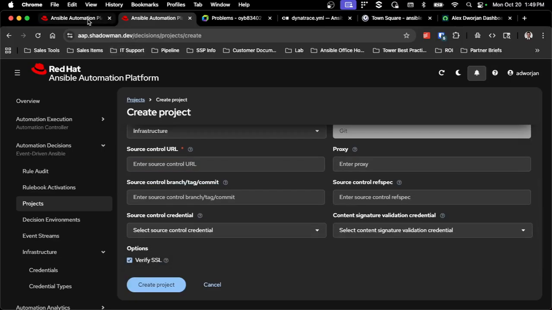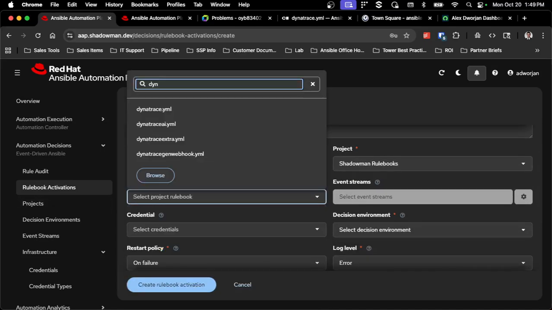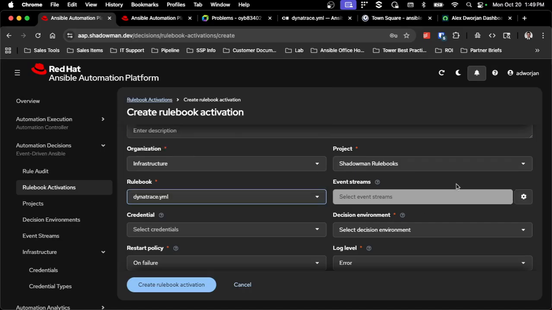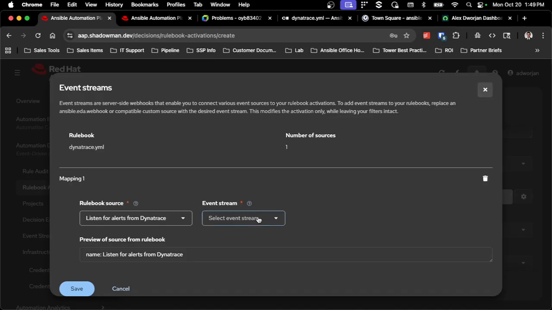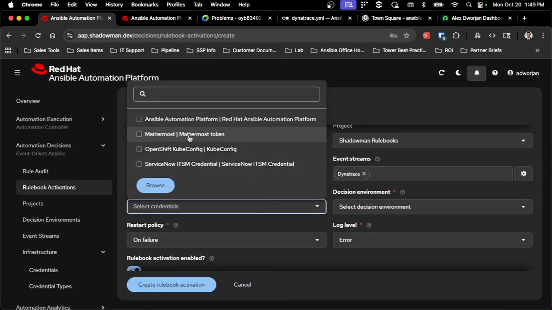Once that's done, I can come in here, pick from that project, and I can pick from my Dynatrace rulebooks, and then I'll want to select event stream. So I'm going to use the previous one that I created called Dynatrace and click save. I'm going to want to assign credentials since I want to be able to launch automation platform jobs.